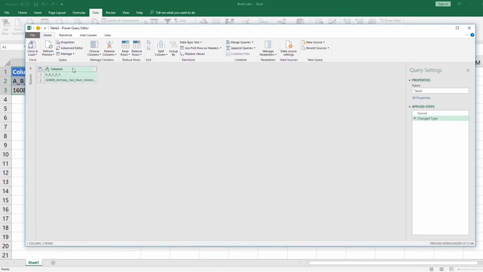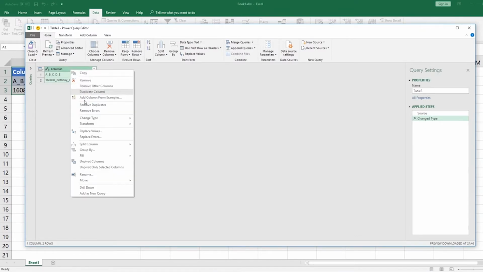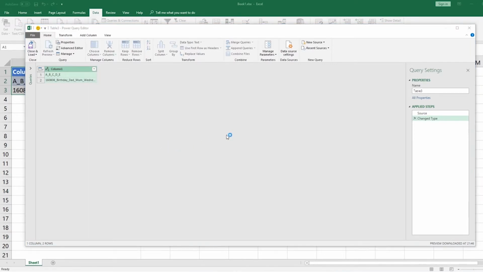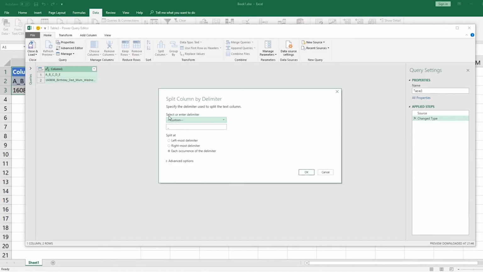So right click the column, and then we click Split Column, and then we choose By Delimiter. And then we select or enter the delimiter, and we choose custom, and we type an underscore here. What that means is it tells the Power Query to cut the places where it has an underscore. And you can see there are also different kinds of options, for example, the leftmost delimiter, rightmost delimiter, or just each occurrence of the delimiter. So in this case, we want to choose this. And then we click OK.